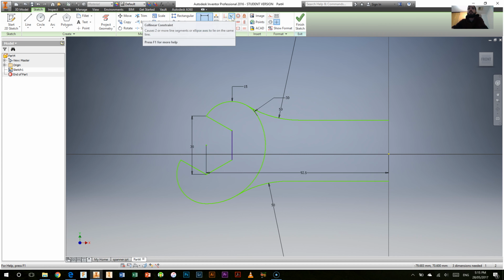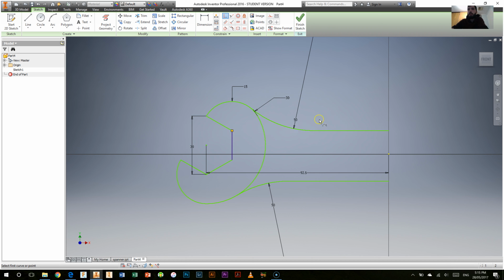We'll go with the coincidence constraint in this case. So I'm going to select that point there and my line, and that makes them on the same line there across the horizontal axis. We'll do the same there. So that's starting to look pretty close to what my sketch looks like. The last thing I want to do here is add in my line of symmetry and also give these the symmetrical constraints.